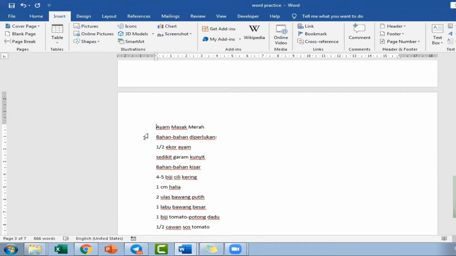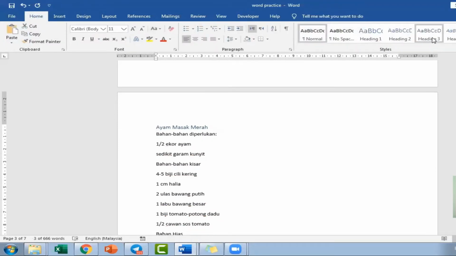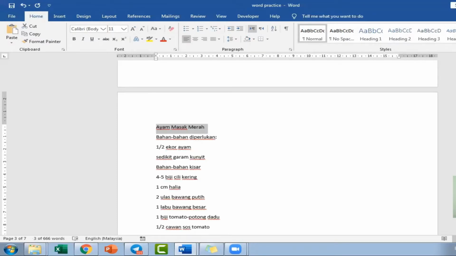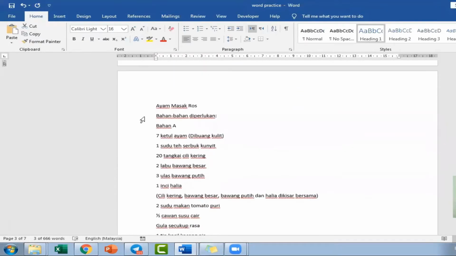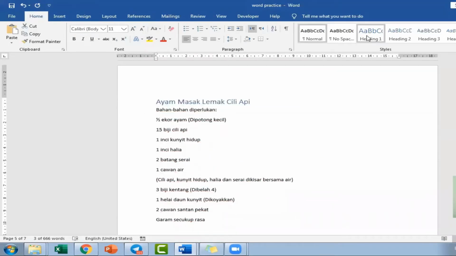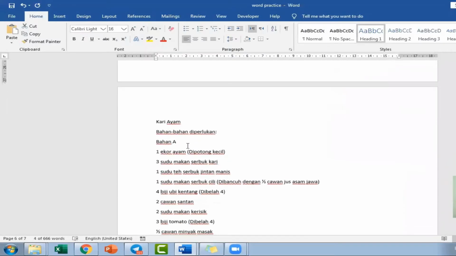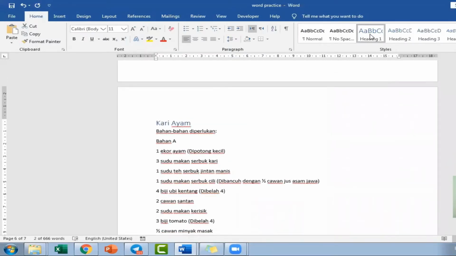So just highlight ayam masak merah here, go back to Home. We have several styles, heading 1, 2, 3 and 4 and so on. First of all, we just use this one, heading 1, since I will show you later on how this style will affect your table of content. For each of these titles, make it heading 1. Same goes here and then here. Heading 1, and lastly kari ayam also heading 1.